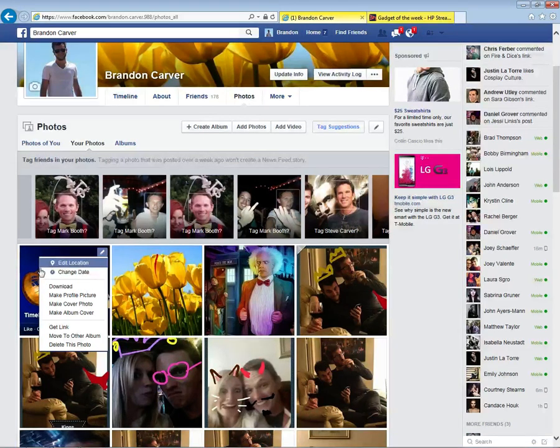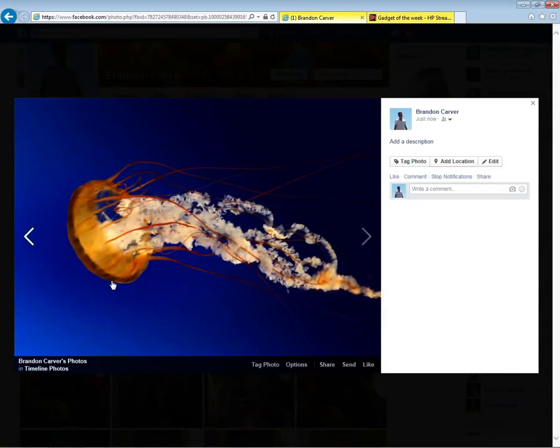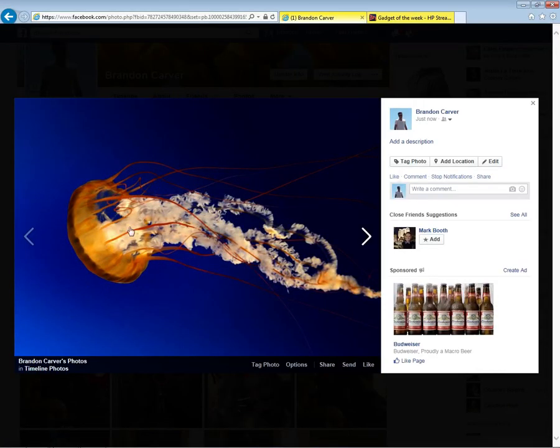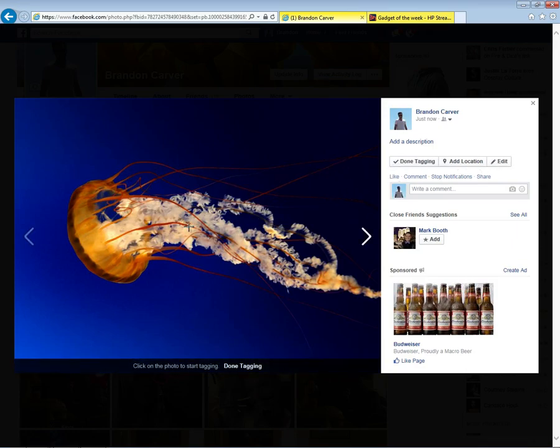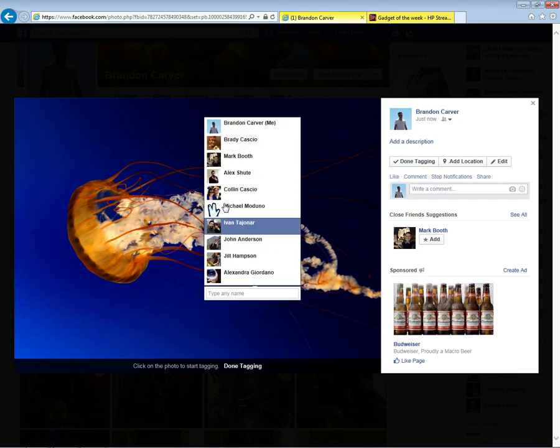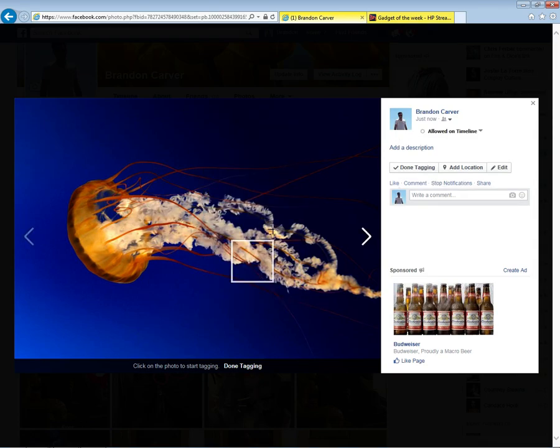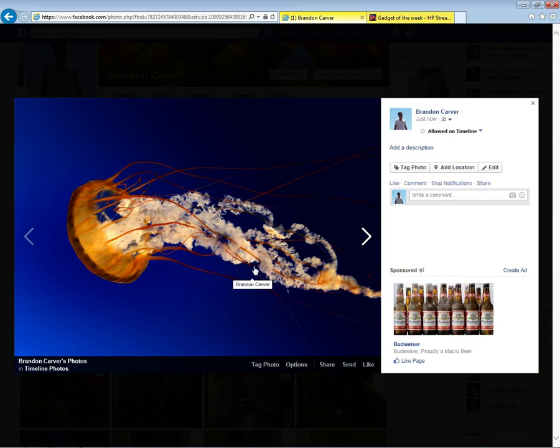Where is it? We're just gonna click on the photo directly. There we go. If you click on the photo directly, you're gonna get more options, such as tag photo or add location, and that edit option I just clicked on. So let's say you want to tag yourself in this photo. You just click tag photo, you highlight an area, and then you add whoever you're tagging, such as myself. And then you just click done tagging, and you're now tagged in this photo.